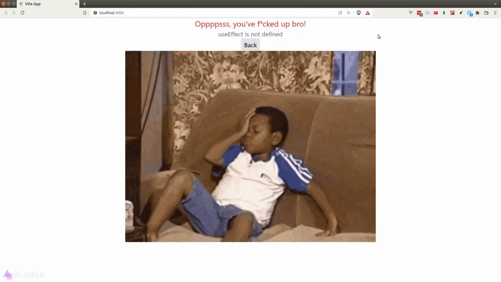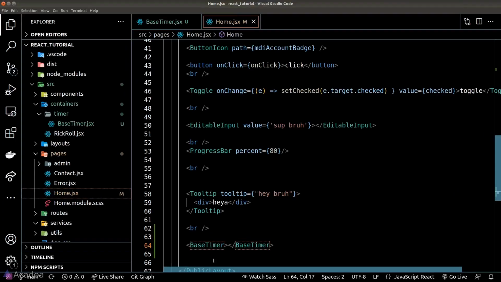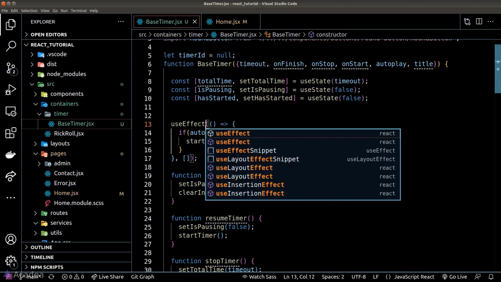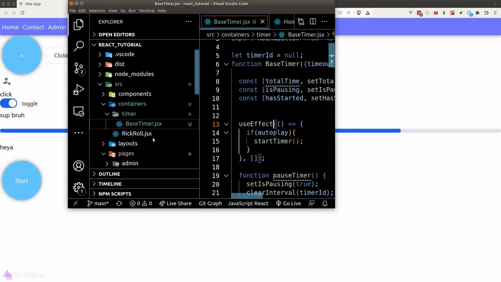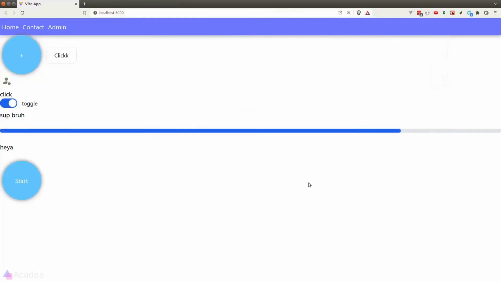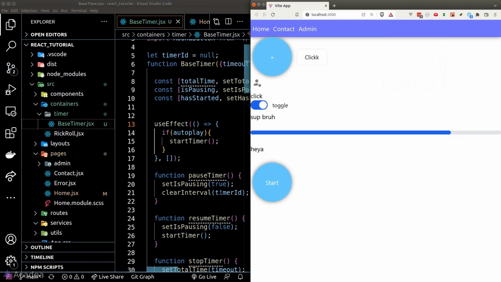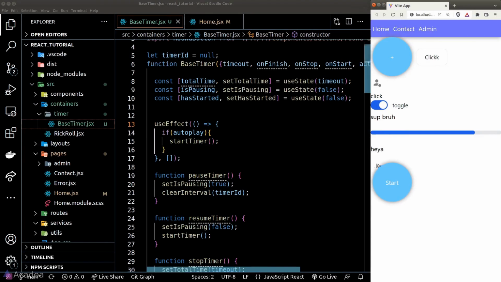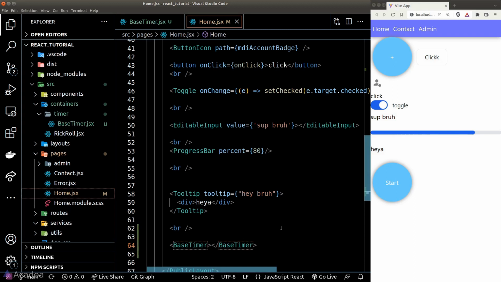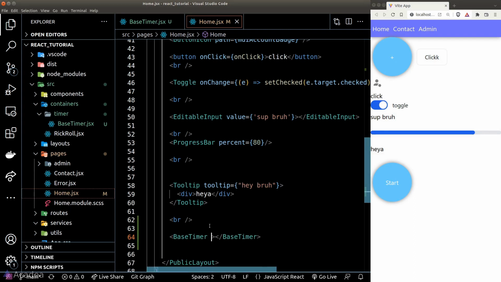Whoops, we got an error. Seems like I forgot to import the useEffect hook function. And now once we have fixed it, we're able to see our start button in the browser. Let's quickly implement the logic to change the state of the timer. In theory, when we click on the start button, the timer should start.